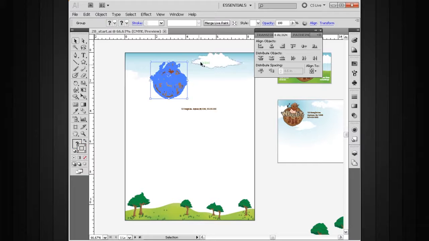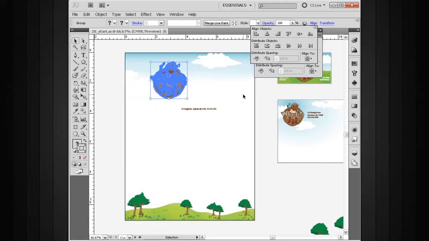I want to just point out to you really fast that if I select one of these objects on my artboard here, look up here in the Control panel. We also have a link to the Align panel here, so you can get to that either way. It's the exact same panel. So let's click off that object now.